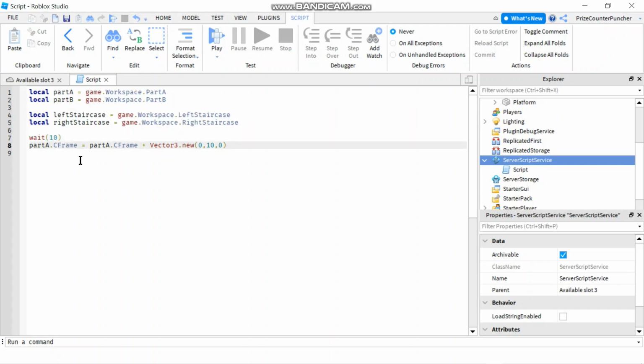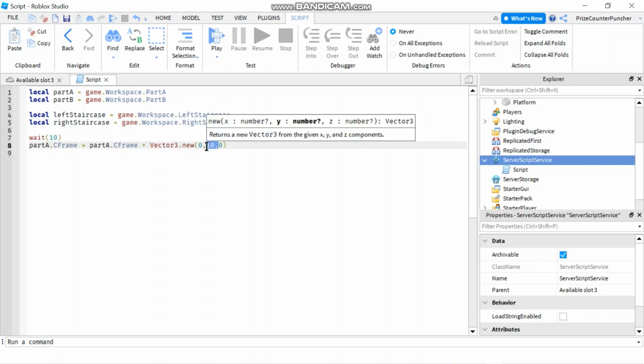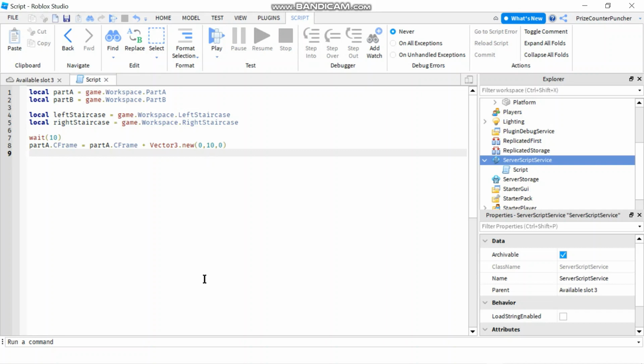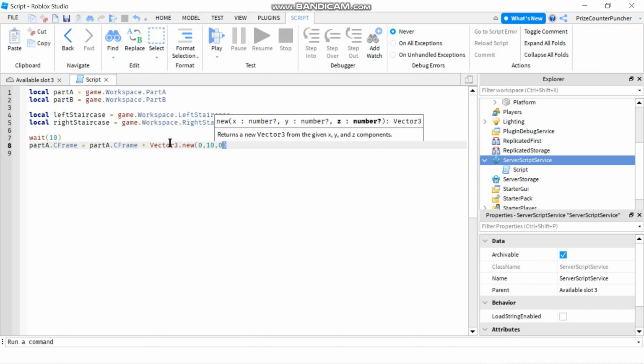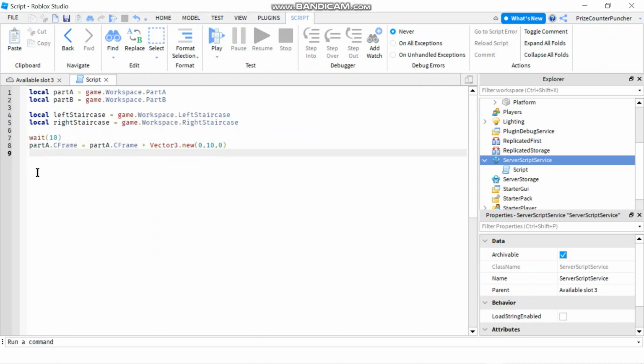And then I'm going to move part A by changing part A's CFrame. We learned this from our prior lesson. So I'm setting part A's CFrame equal to itself plus a Vector3. And my Vector3 is going to move the part up by 10 units. So when you have a base part, this is how you move the part. But a model does not have a CFrame, so you cannot do it this way to move a model.